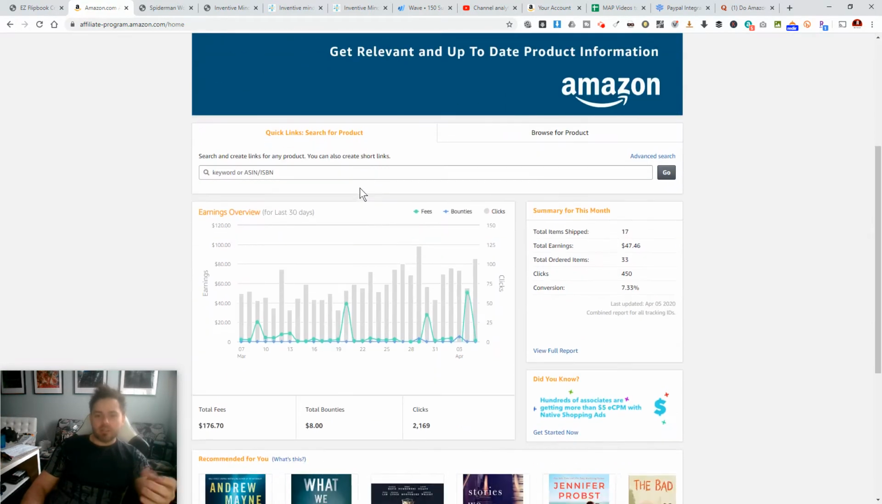So anyways, here's the interface. Basically, you can see that for the last 30 days, total items shipped 17, total earnings $47.46 US. This is total fees, this is 176 for, I guess, the last 30 days.